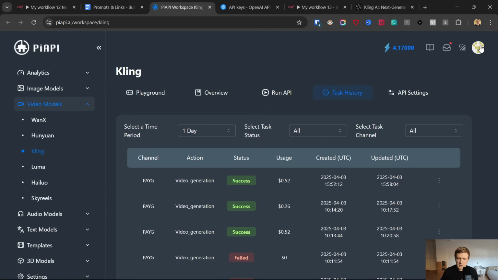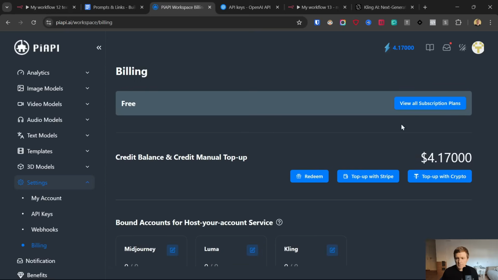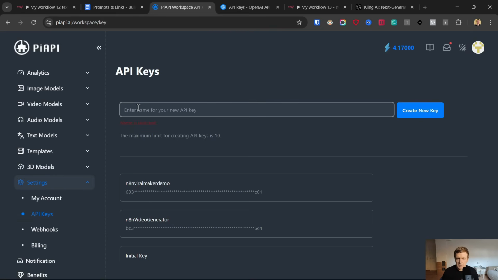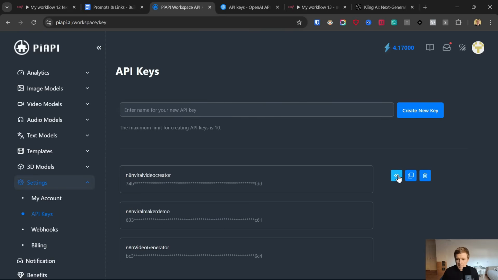Now, before you start, you can set up a free account and you get a few credits, but you may need to add a few credits in your billing account. So here you will just click on top up with Stripe or with whatever, and then you will add $5. And then you go to API keys. And this is what we need here. So you can just click on create a new key. You could give it a name, video creator, create a new key, and then it will be added here. And then I will copy this key.